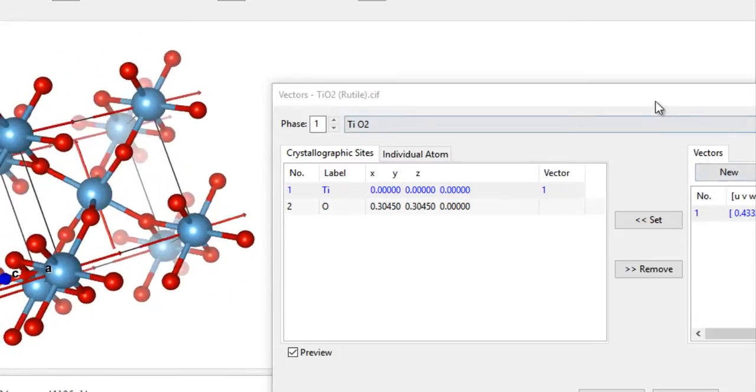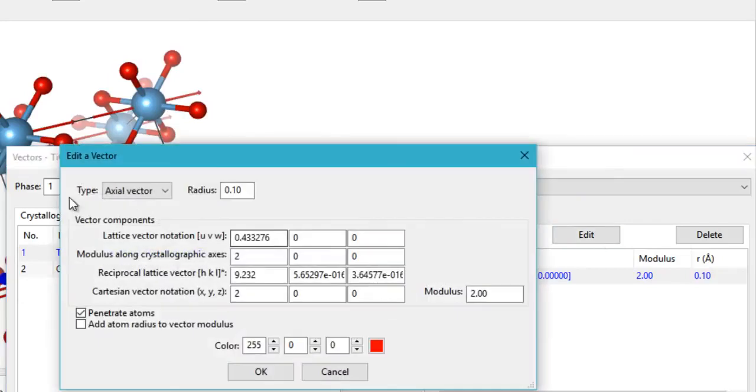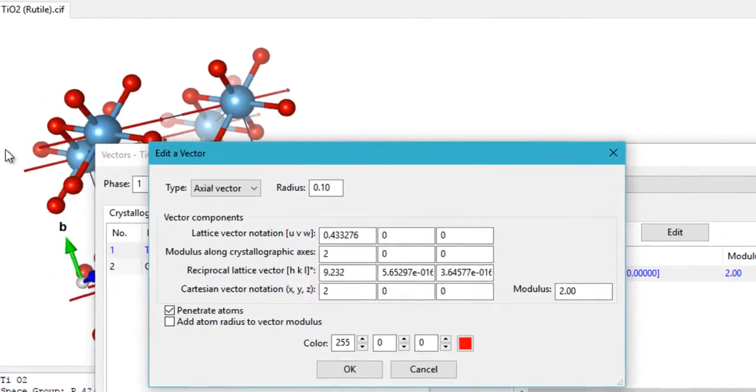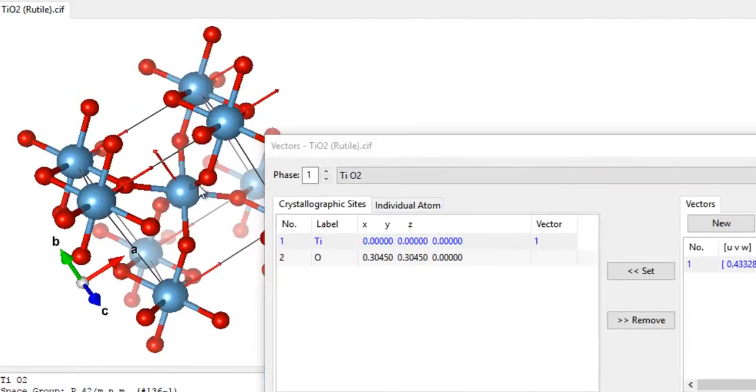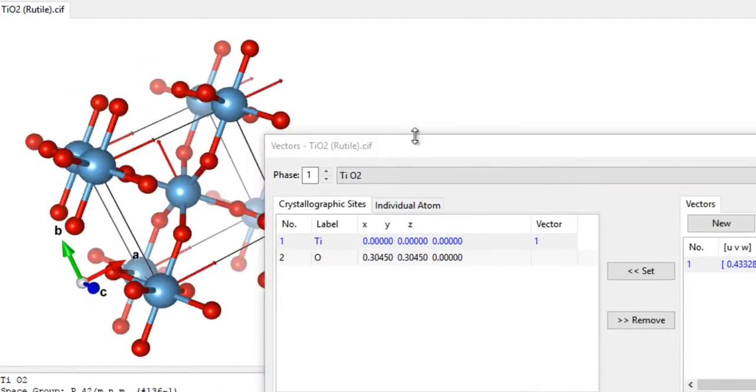Then we have another option in the vectors tab, that is whether you want them to penetrate the atoms or not. If you have this option checked, then the vectors would be coming from behind the atom and then going straight through it. However, if you uncheck this option and then click on OK, then you would notice that the vectors are now originating from the atoms and they are not going through the atoms.